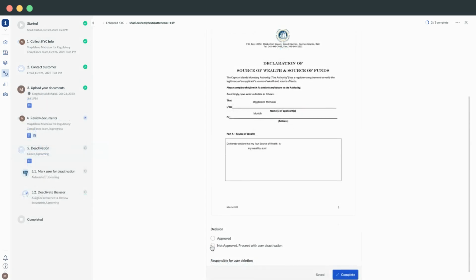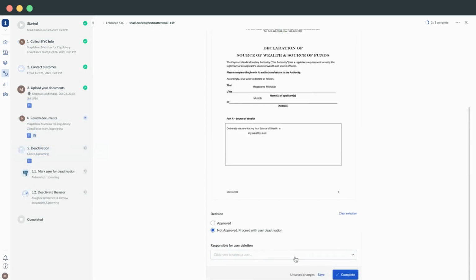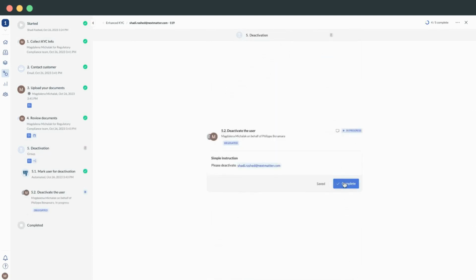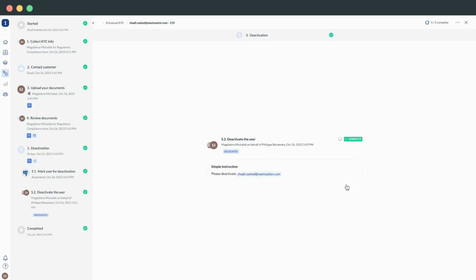If the documents are declined, the workflow proceeds to deactivate the user. I'll take over the task now, but normally it would be an assigned user who would select the team member to deactivate the customer in the Postgres database. Then the workflow would complete. When compliance is at stake, nothing should be left to chance.